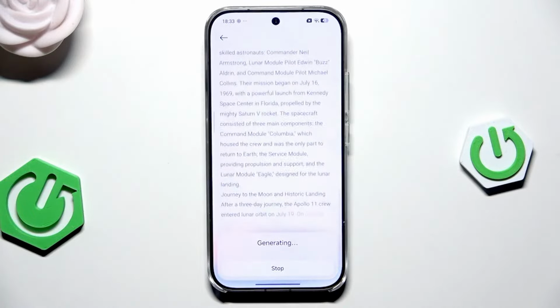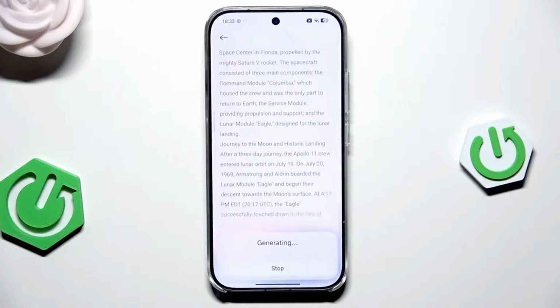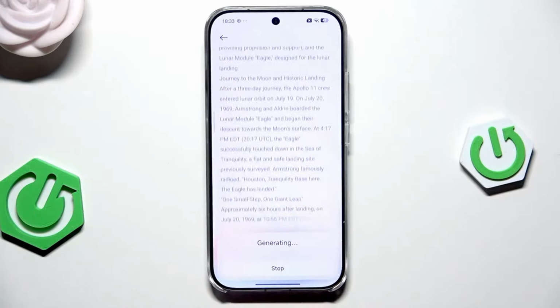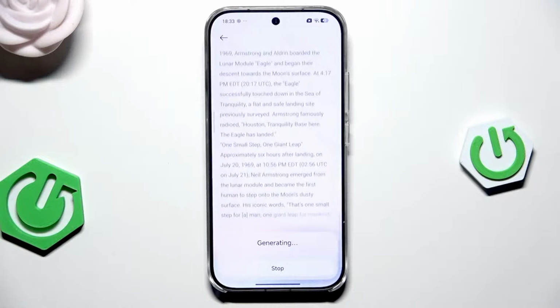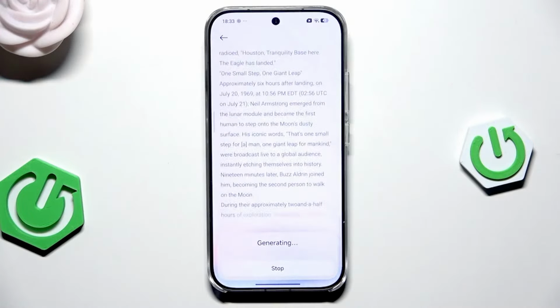And I'll show you some other things that we can do using the AI. We can, of course, edit the whole text using it. But let's wait until it's generated.